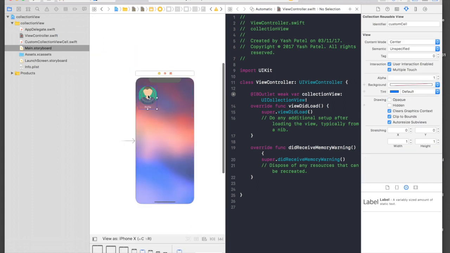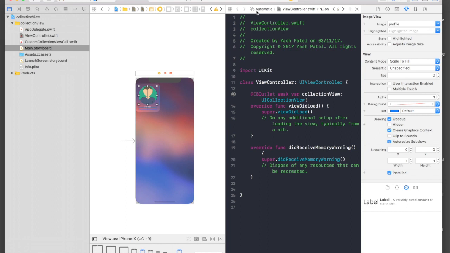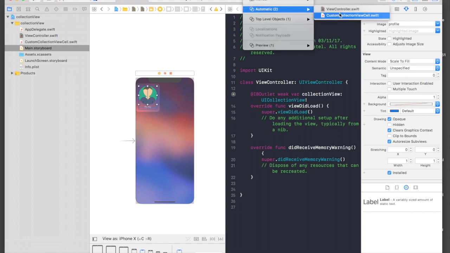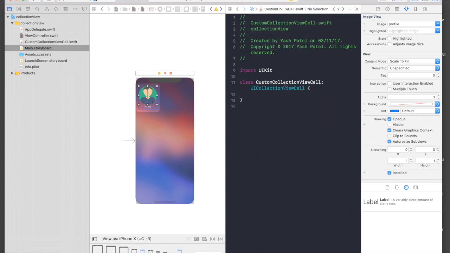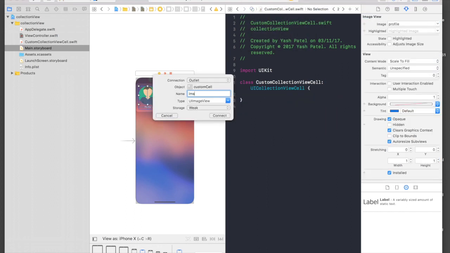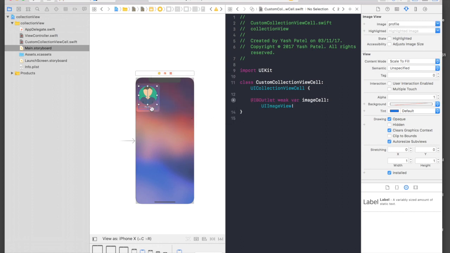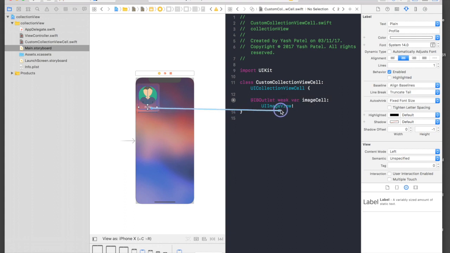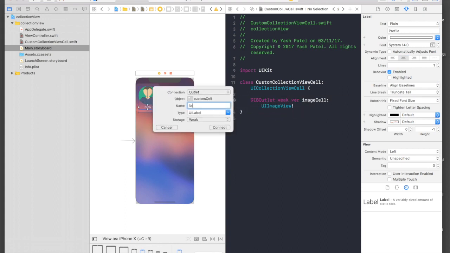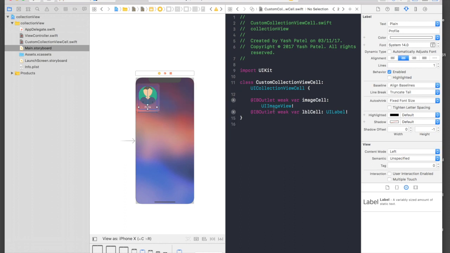And now we need to connect our custom cell outlets as well. So select your cell. It should come automatically, but if it doesn't show up, just select it from here. So in custom cell, first I will drag and drop the image. So the image will be image, say image cell. And for the label, we will say label cell, LBL cell. That's it. So we are done with all the storyboard part.